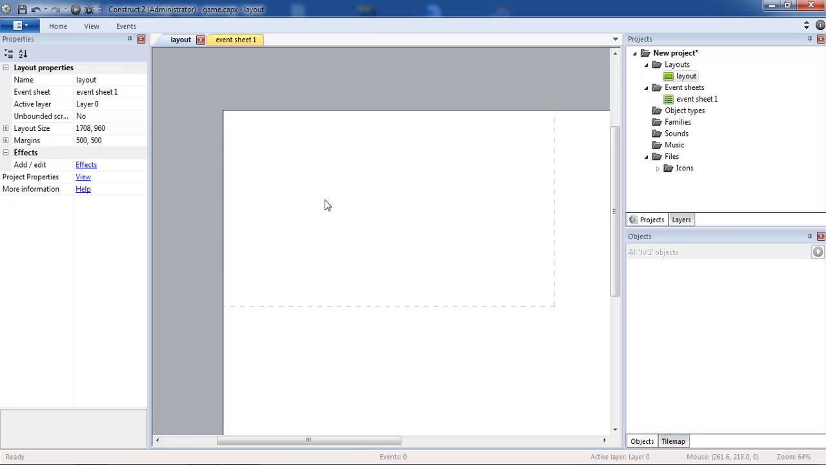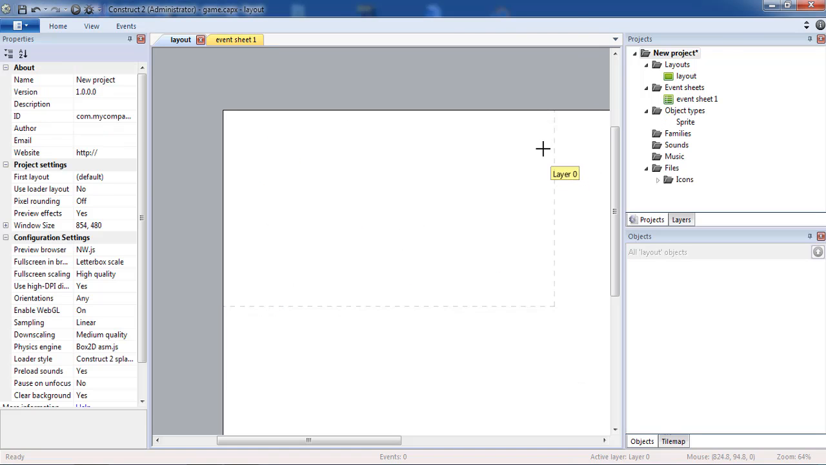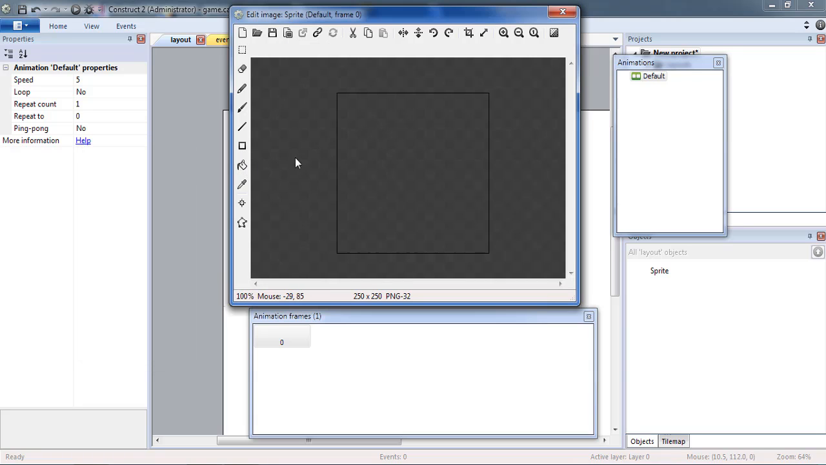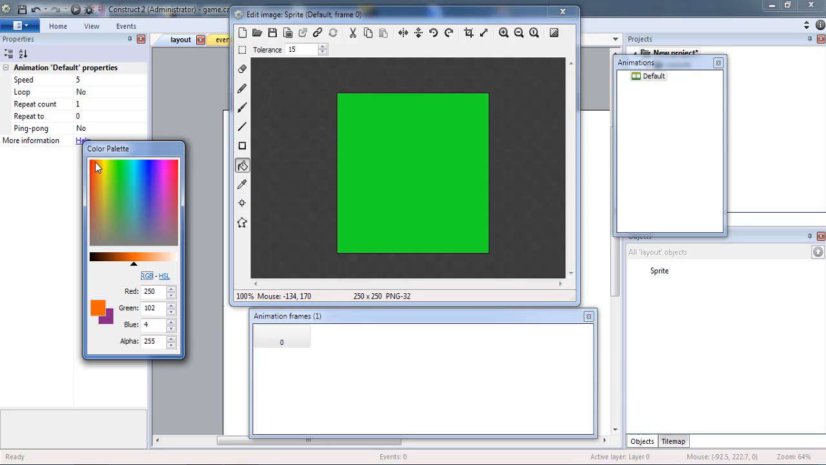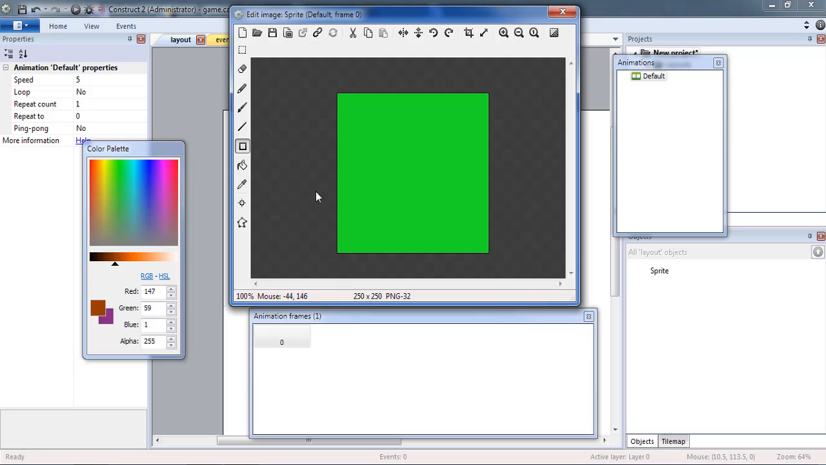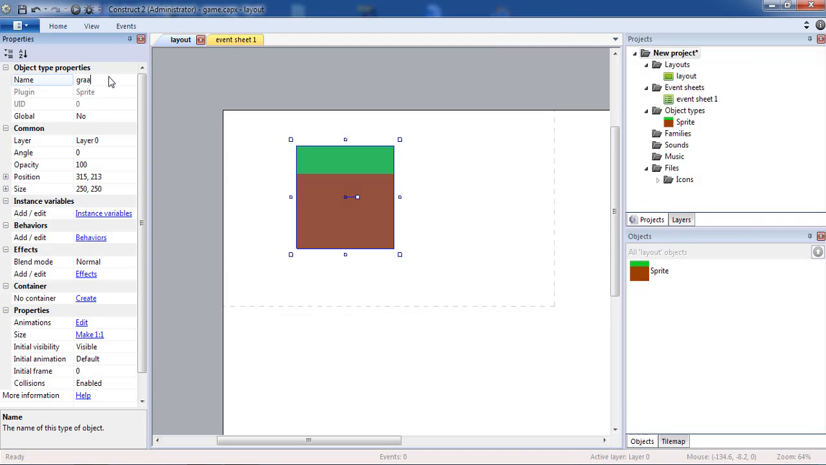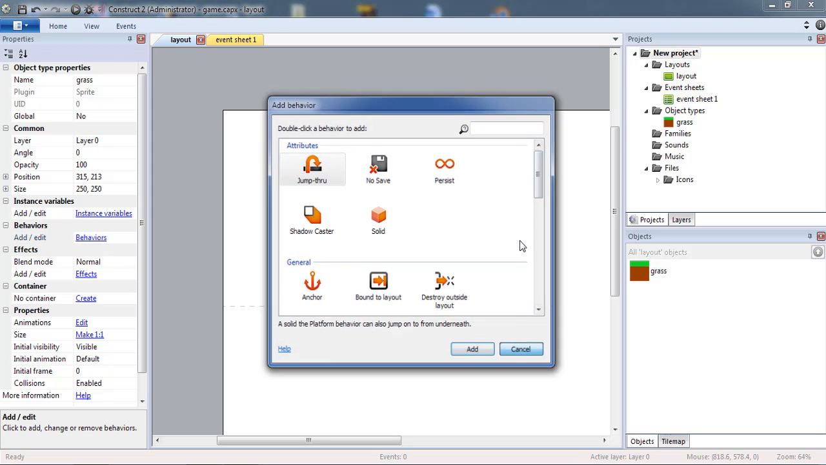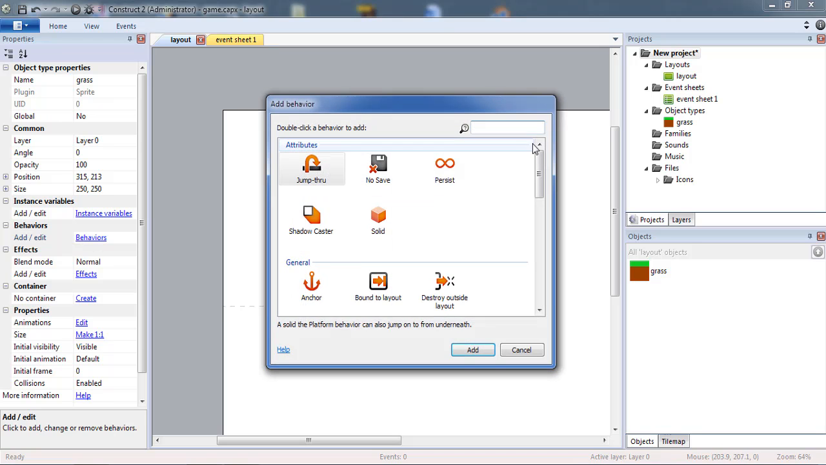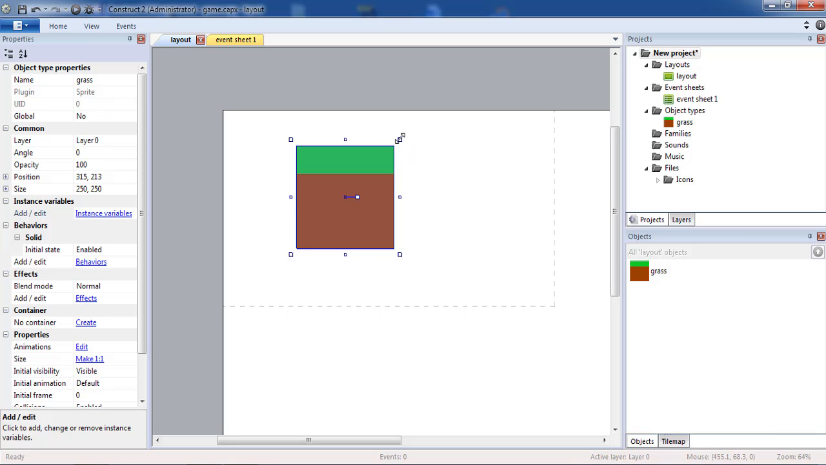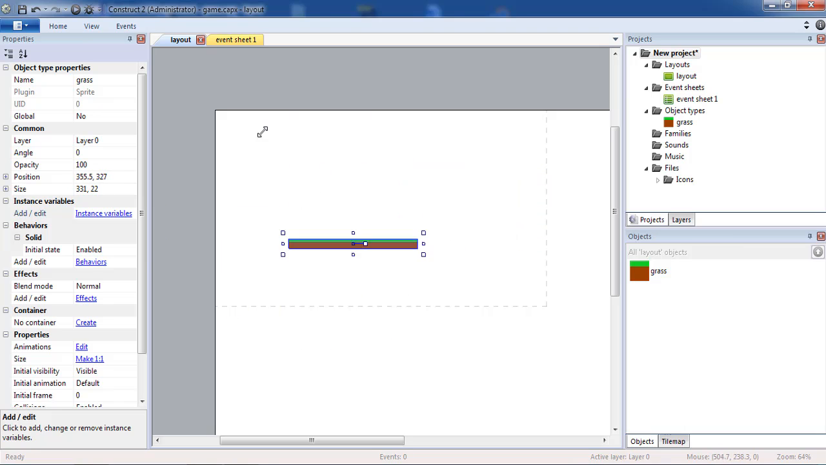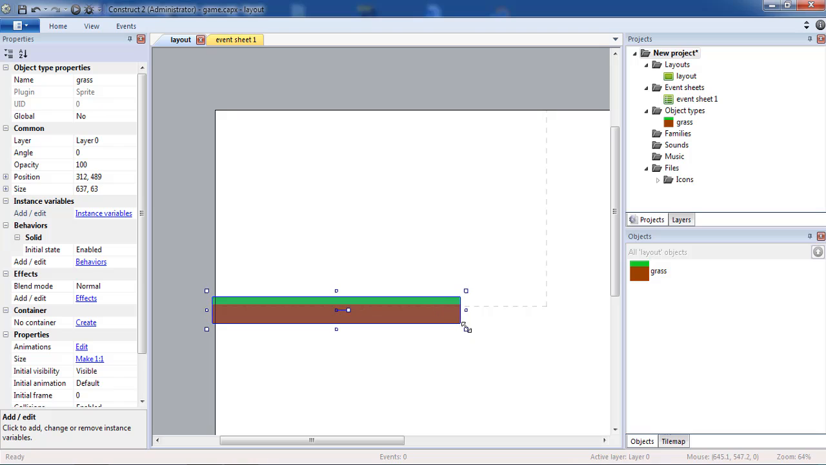Try to add grass. Double click left button of mouse 2 times, then click on sprite, fill it with green paint color, then choose brown and choose the square button and make a grass. Let's call it grass. Then we need to make it solid, because player can fall through if it isn't solid. Behaviors, we need to double click at behaviors, plus solid, then we can make it smaller, wider. So let's make a grass like that.